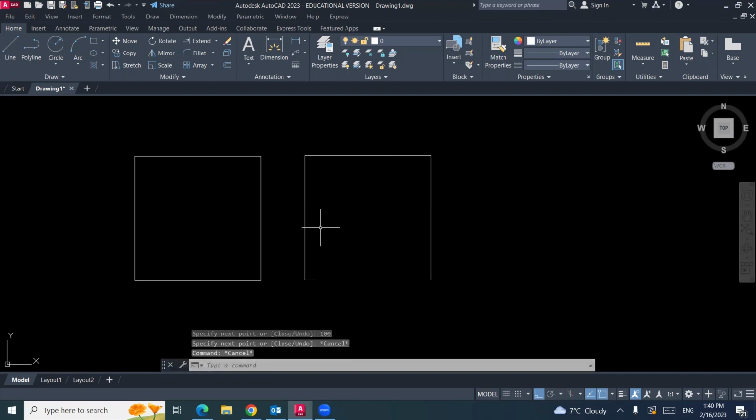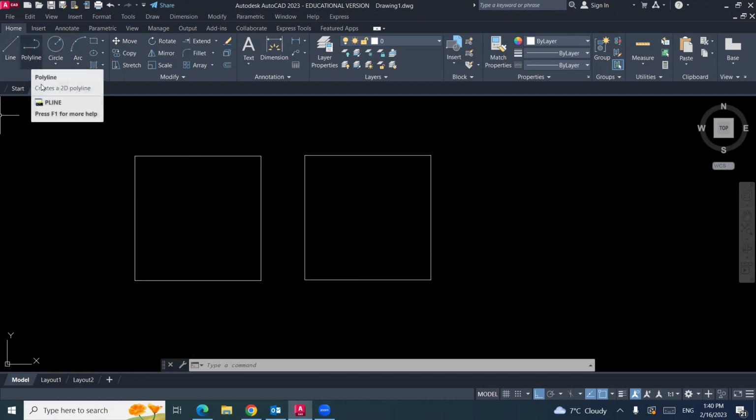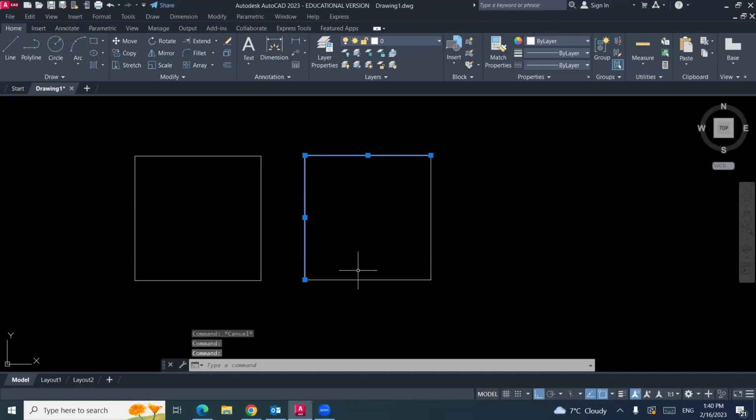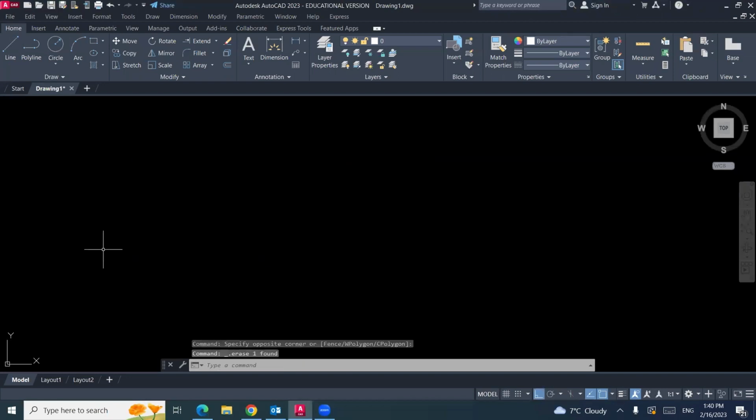What is the difference between this one and this one? Exactly, both of them are the same. But the only difference is, if you draw an object using polyline, the whole object or the whole body is one unit. But if you use line, it's a different unit. This one is alone, this one is alone, this one is alone, this one is alone. Let me repeat it one more time.